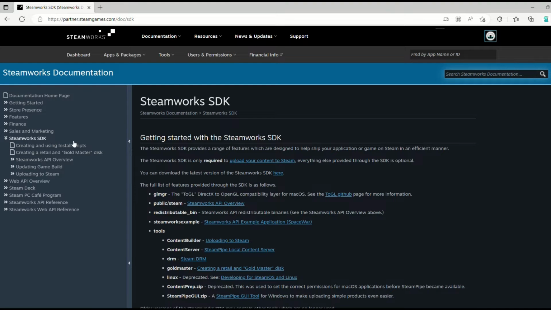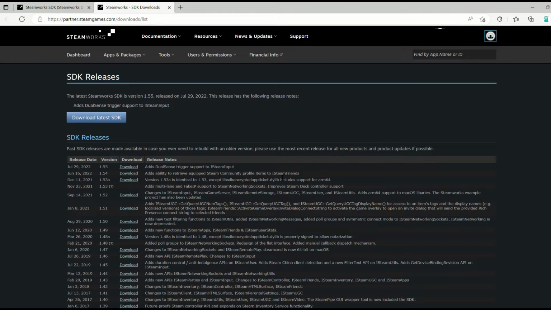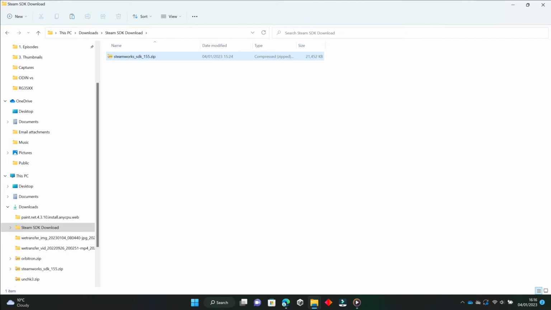Under the Steamworks SDK section, you will see a line that says you can download the latest version of the Steamworks SDK here. Click on here. That will bring you to the page SDK releases. Click on the button that says download the latest SDK. When you've downloaded the SDK, go to whichever location you downloaded it to and extract the Steamworks SDK zip.